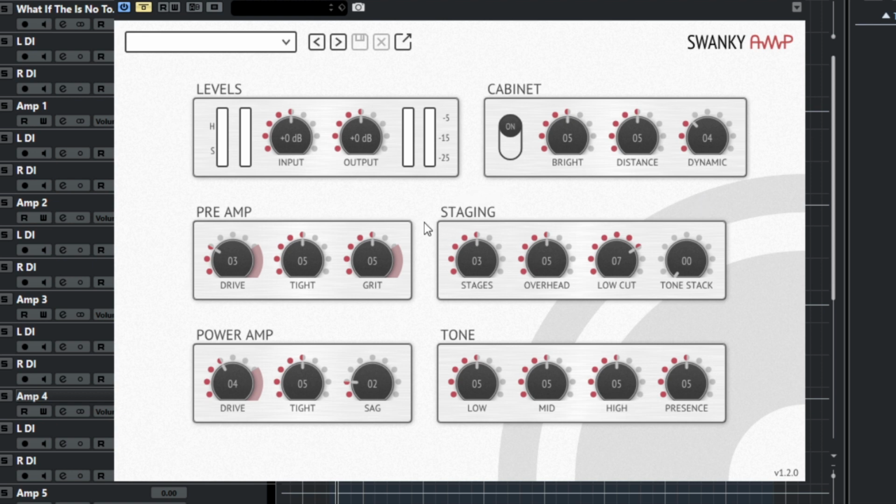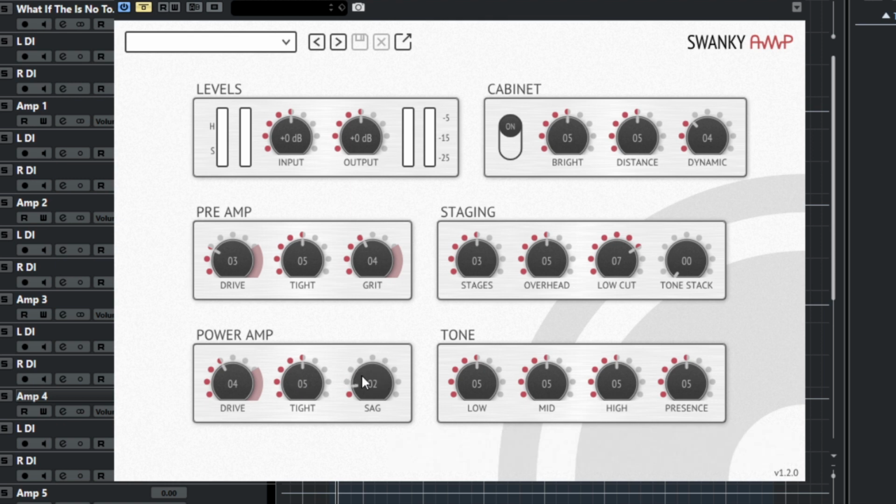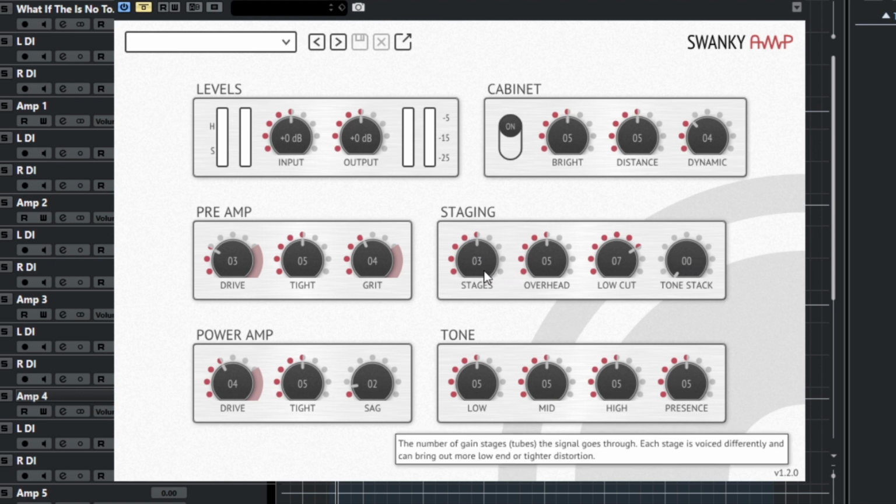You have tons of control. First, you have the input and output here and the meters. You have the preamp section. You can set the drive, tight, and grit when you use the distortion. Also the power amp section: drive, tight, and sag. The tone controls after the preamp and power amp: lows, mids, highs, and presence. And you have the staging section here also: stages, overhead, low cut, and tone stack.